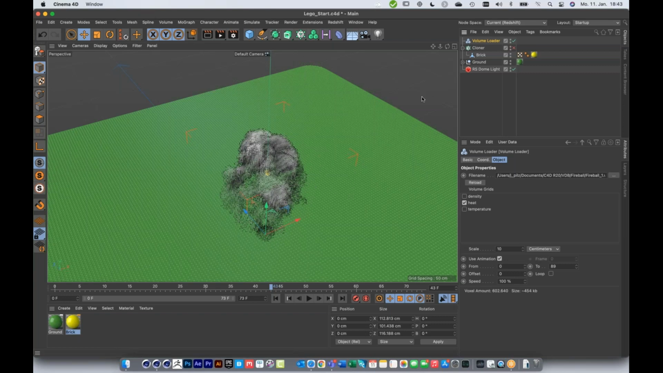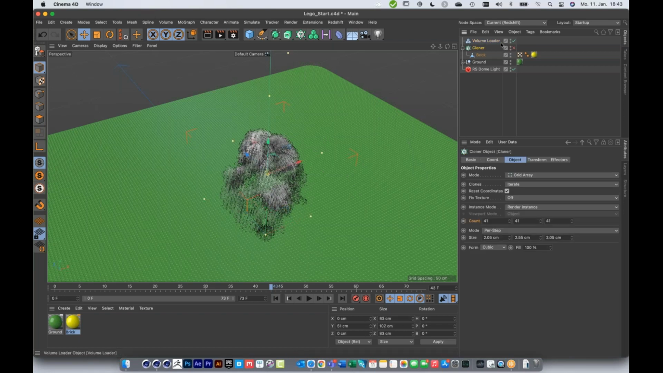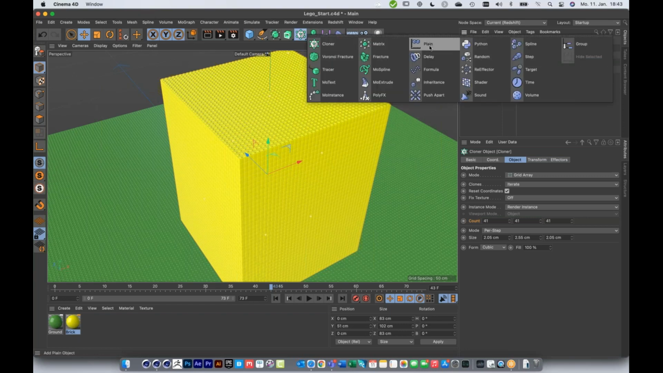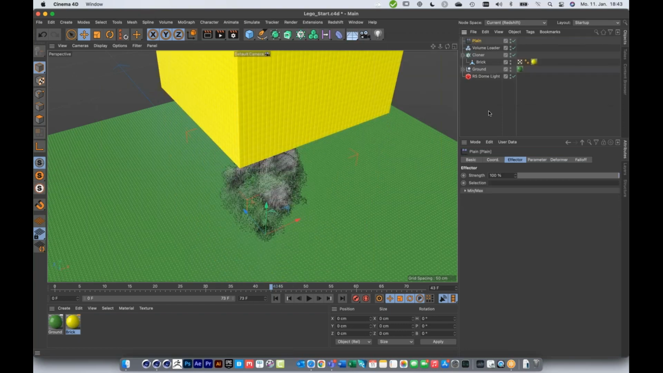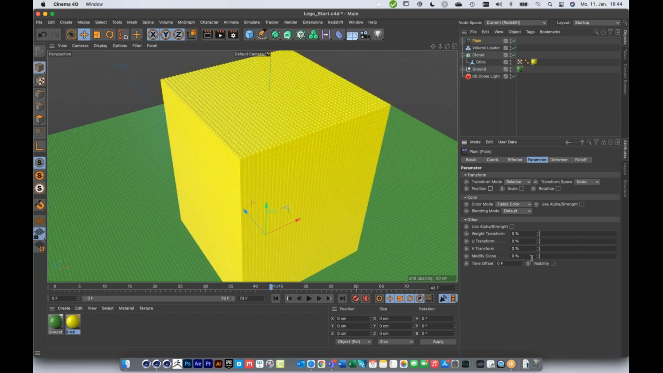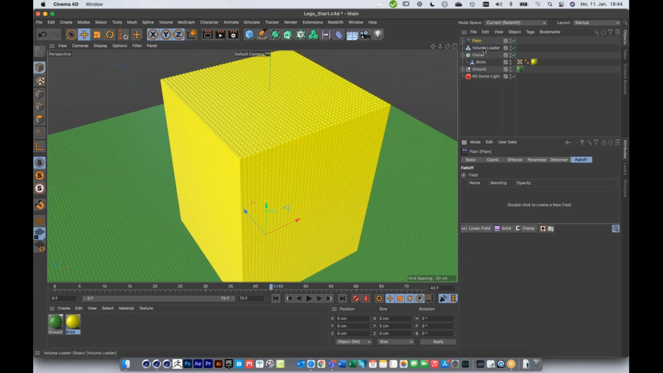All right. So next question: how can we connect or combine the cloner and the volume loader here? And the answer is simple. We just have to create an effector, and I'm going to use a plane effector for that. In the plane effector, I'm going to go to the parameter tab and disable position. And instead, I also want to disable color, and I just want to enable visibility. And now in the falloff tab, I want to drag and drop in this volume loader.